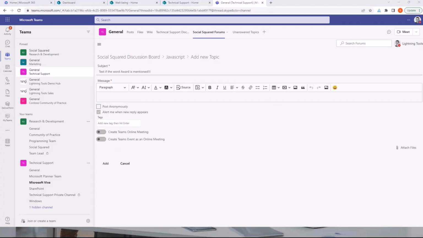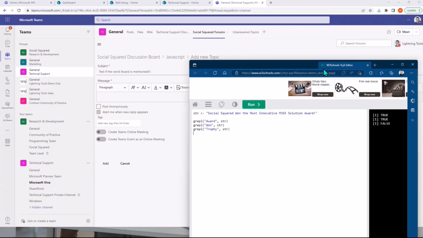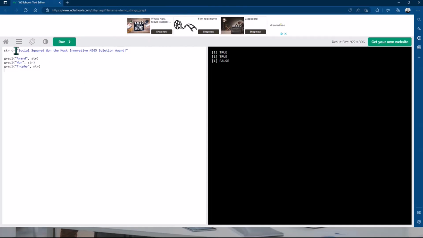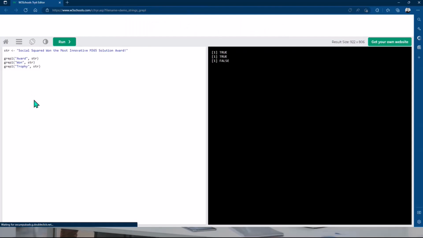And actually, let me just show you what this code is doing. So this is just a little bit of code using the language of R. There's a string here that says Social Squared won the most innovative Microsoft 365 Solution Award. This is getting a little bit annoying. So what we've got here is a bit of code that is just checking for some terms like award or won or trophy being mentioned in this particular string.